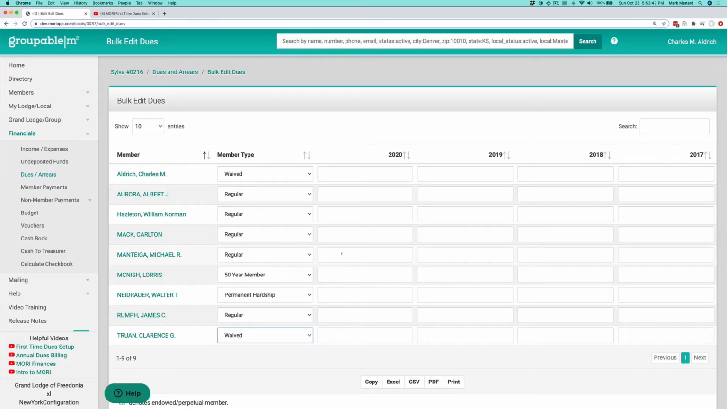And as you saw, as I went through, the green flashes were it saving the data on the server so that everything is saved. You're right up to date. This is all ready to go.